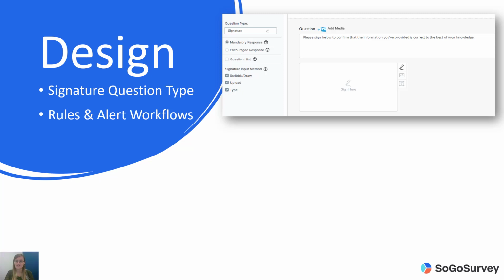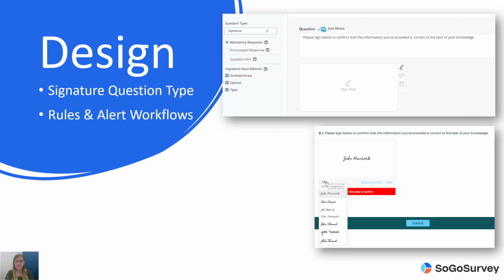This signature question type allows you to accept signatures by scribbling, depending on how good their online penmanship is, by uploading an image or by typing directly. And in that case, if they choose to type as well, they'll be able to change the style too. So it looks a lot more official. Great idea to set this as mandatory, of course, and participants will be asked to click Save to confirm, just to make sure they're satisfied with what they're submitting.